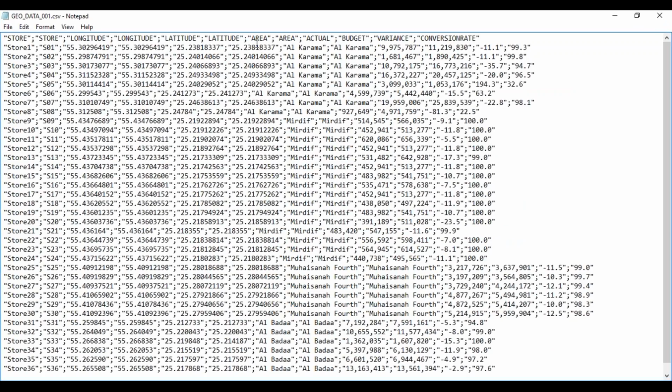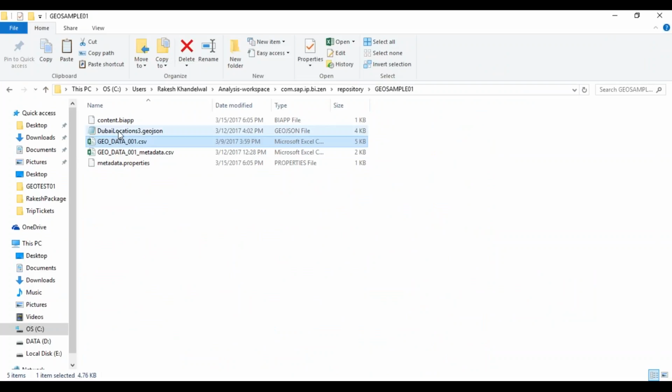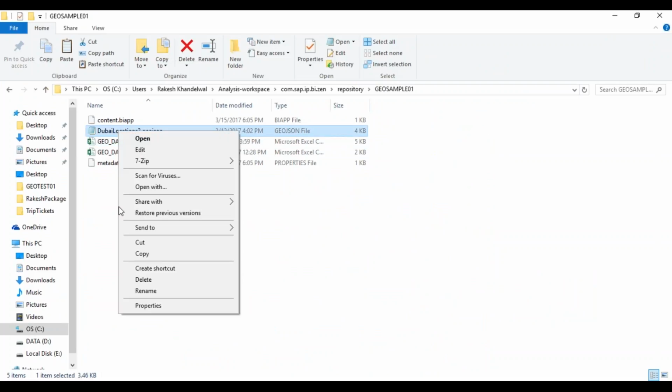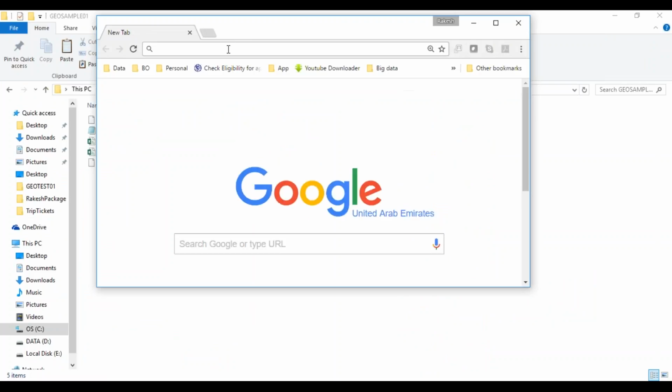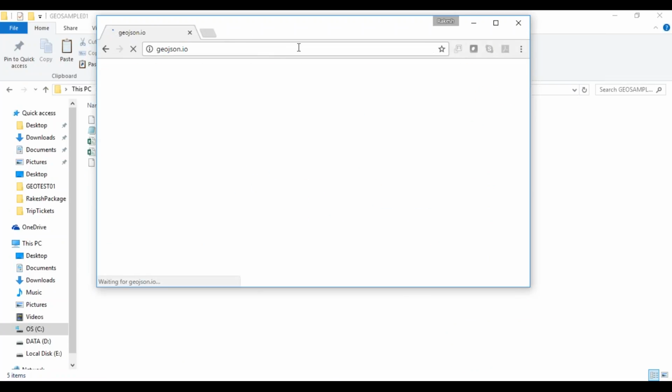What we have is area. In a certain area, we have different stores, and we have their longitude and latitude data. Then we have some KPIs: actual, budget, variance, and conversion rate. And then we have one GeoJSON file. Let me show you what this file is.